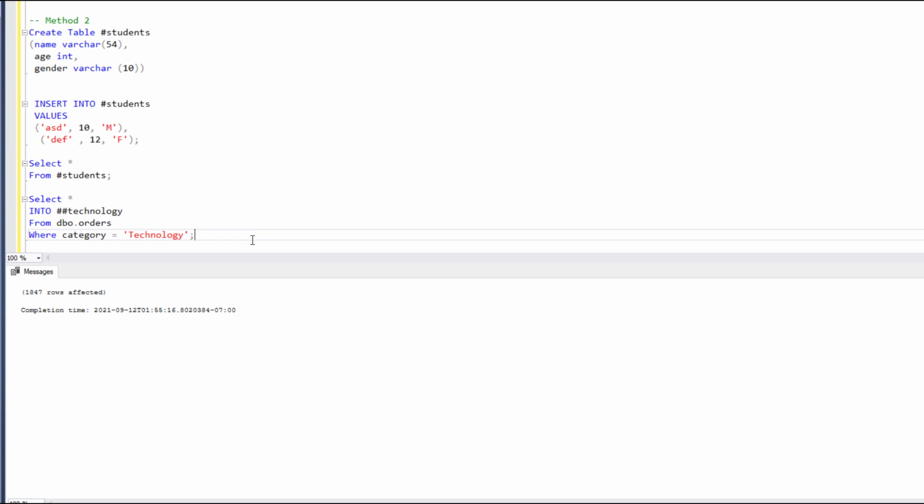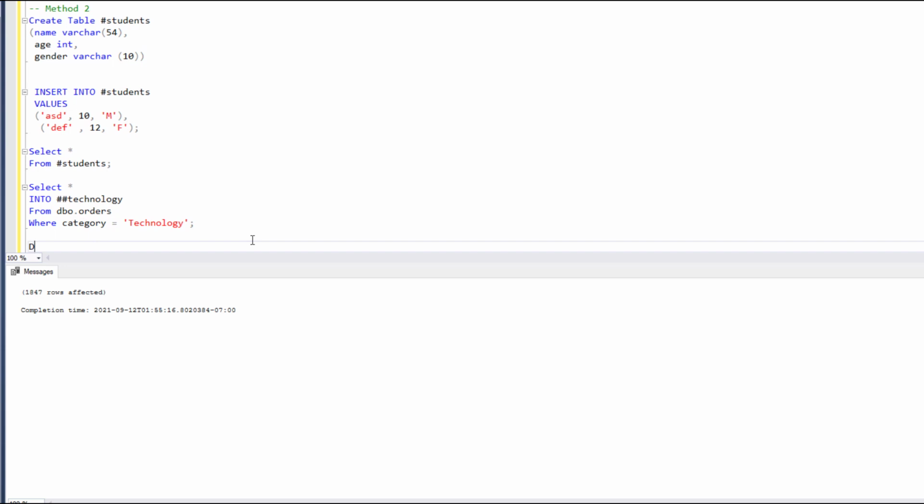Now, if you want to delete or drop these tables, there are two ways. One is automatic deletion: whenever I shut down my system or end this particular session, all the temporary tables will be dropped. The manual deletion is by using the drop statement. I can mention here drop table, hash, furniture, and this will drop the table.